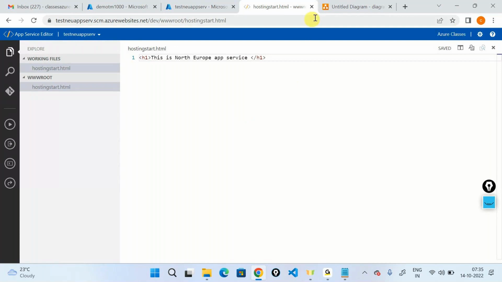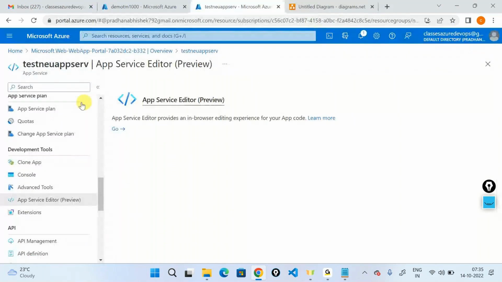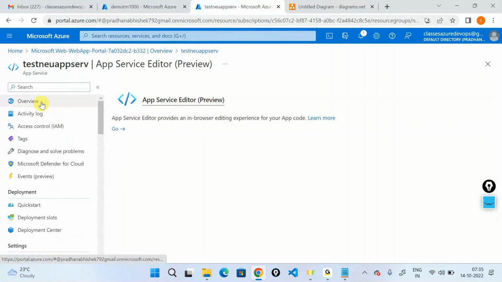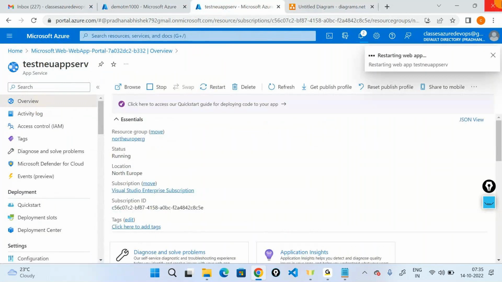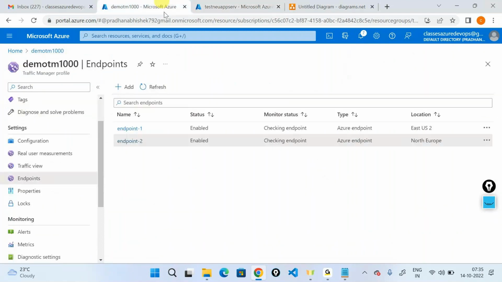And this is saved, done. We'll restart this particular application. So let me restart this. And here, both the endpoints have been added. In the traffic manager, I have added both the endpoints.